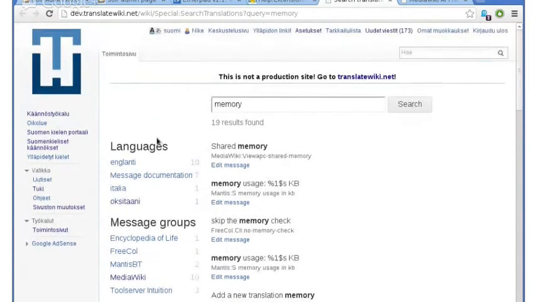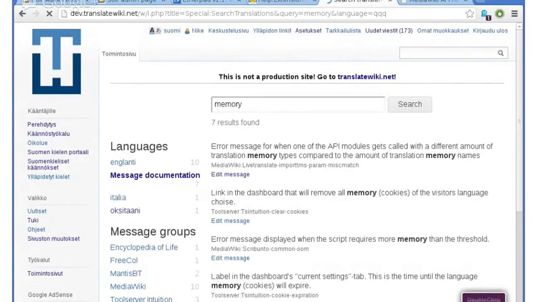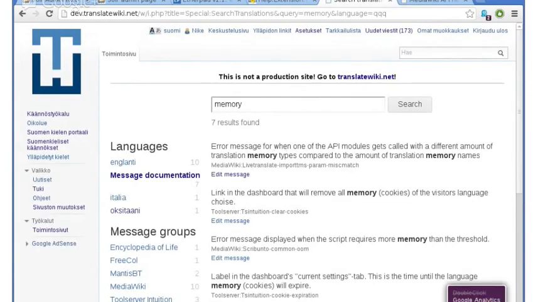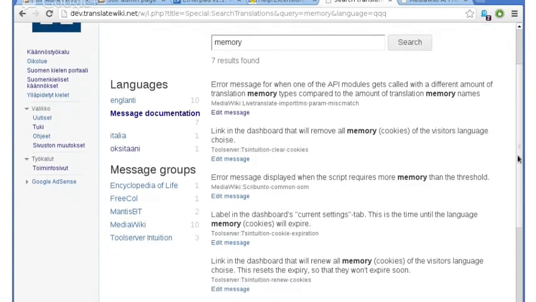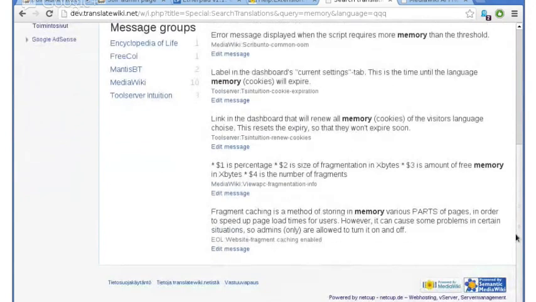And Solr is pretty nice because we can do facets, which you can see on the right hand side. So we can limit the results by language or message group. And other nice things like highlighting the matches and just being fast enough for search and translation memory.